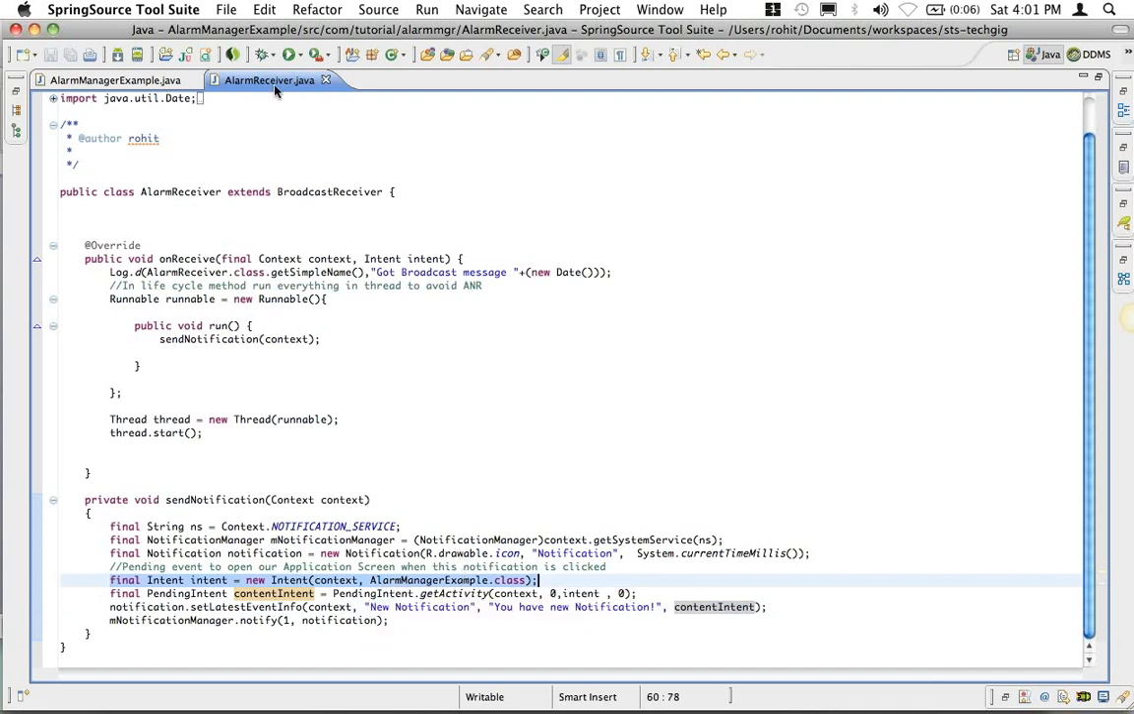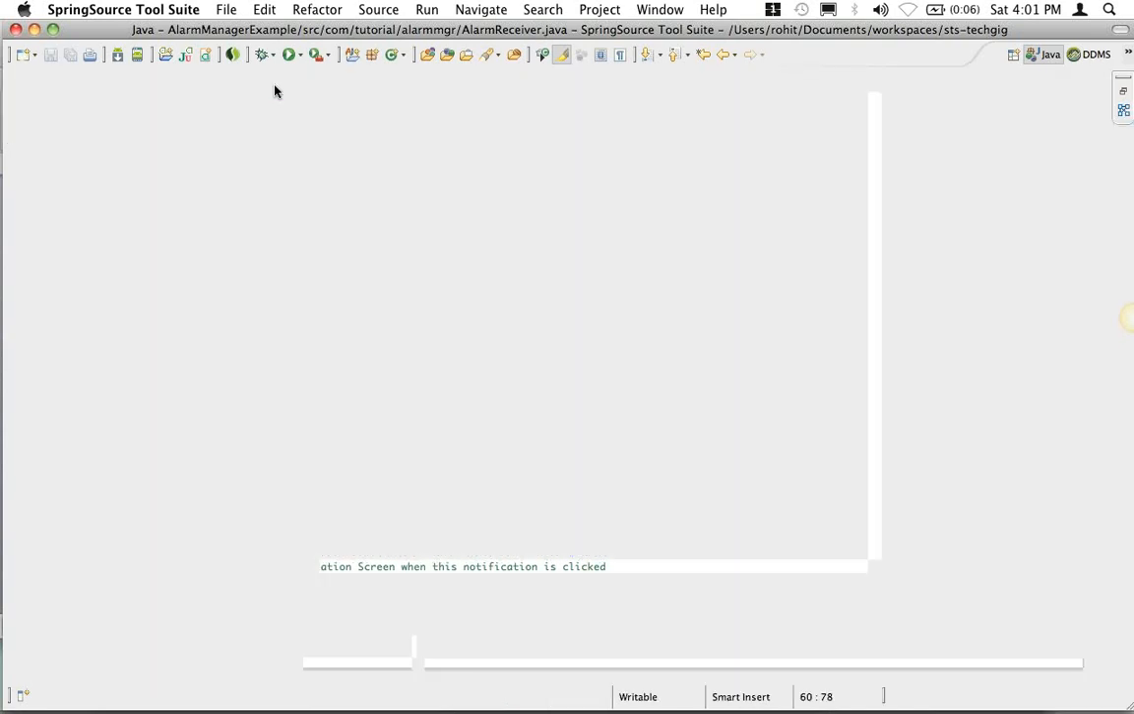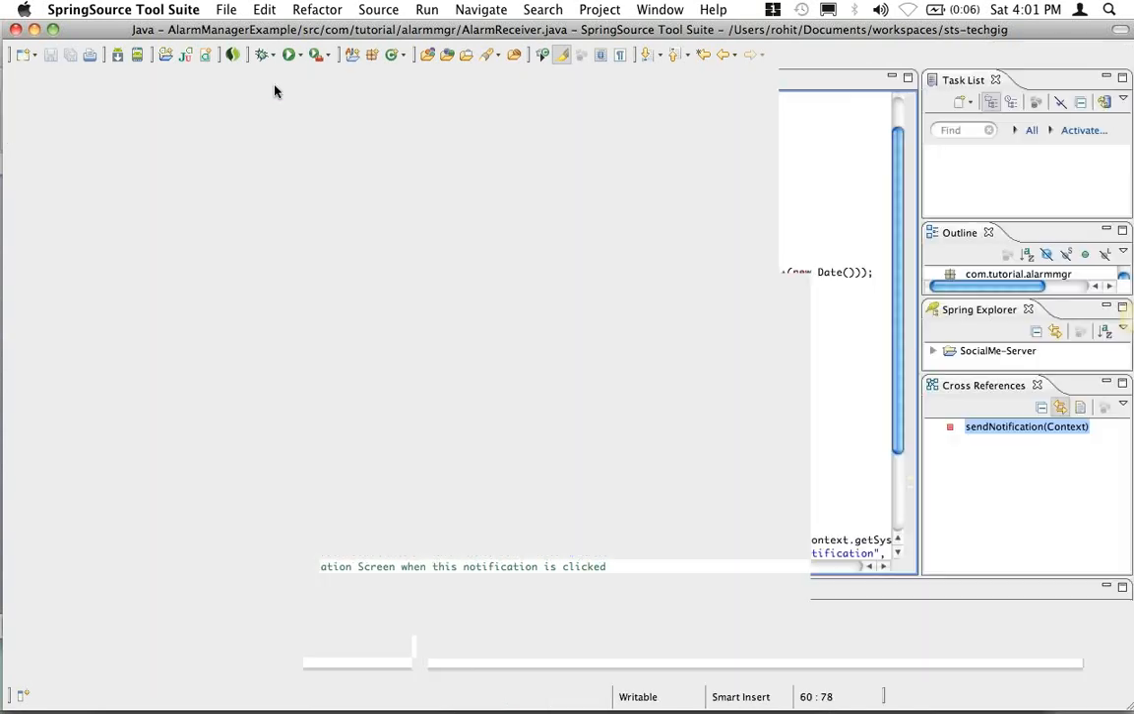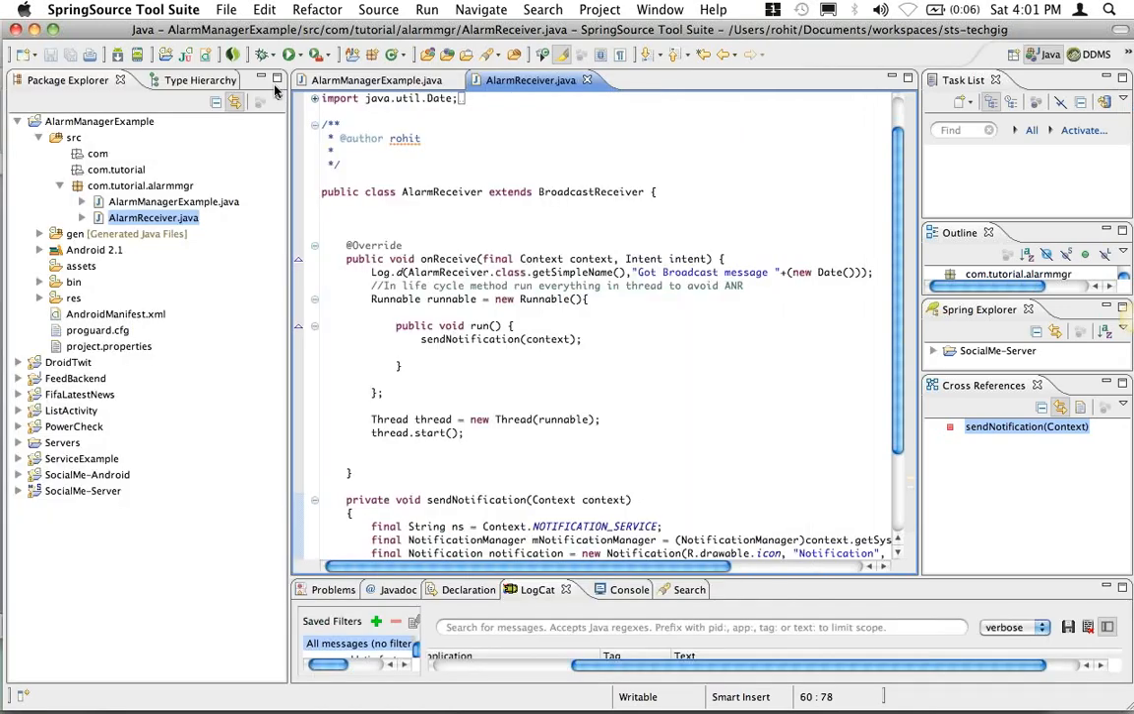This is about the alarm receiver. One last thing, which is a very interesting example, is about battery check.